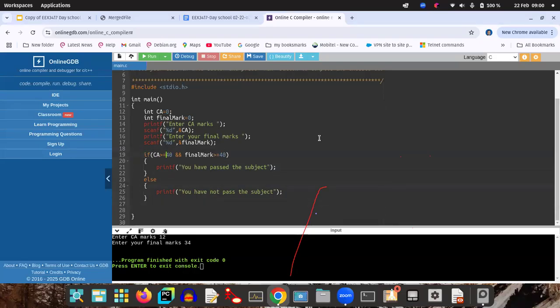Here, if CA is greater than or equal to 40 and final mark is greater than or equal to 40, print you have passed. Else, if this condition is false, you have not passed the subject. This and means both these conditions should be true. You can write only one also.